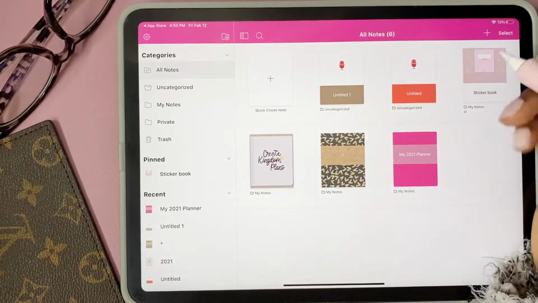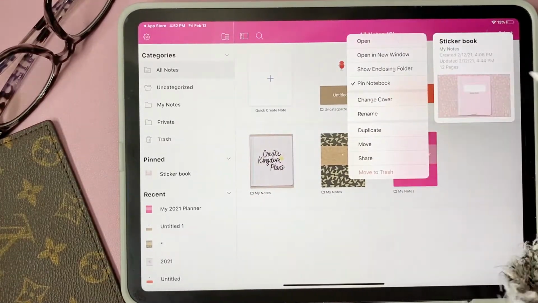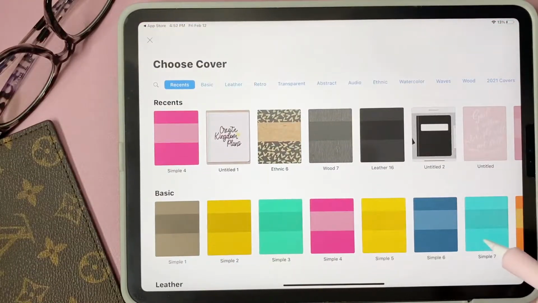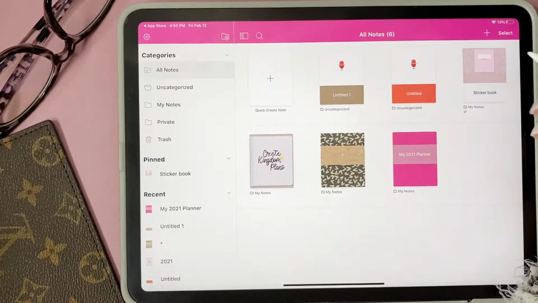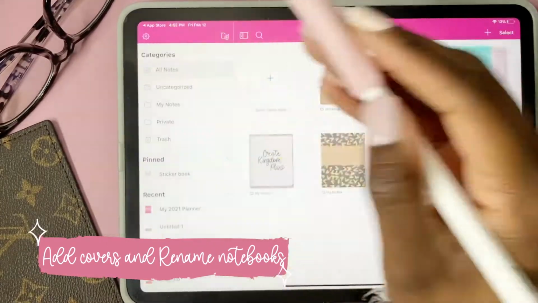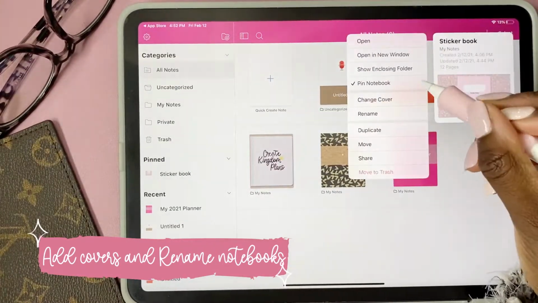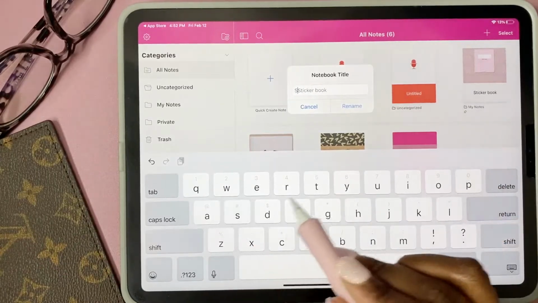You can also pin important notebooks that you wanna keep in your recents and it shows up at the side in your categories. You can also, of course, update the covers. As you can see here, if I just click and hold and click on change cover, it will change.